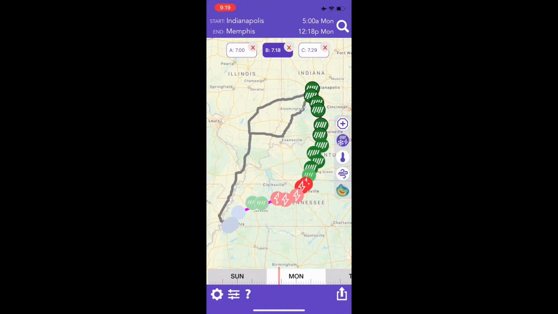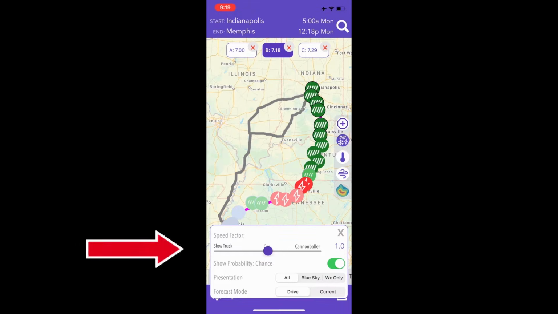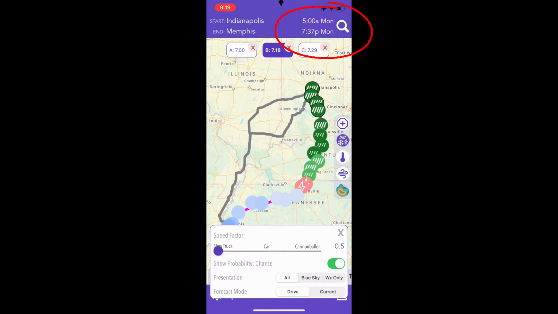Now we can adjust the speed of our vehicle compared to the route. We'll click on the 3 bars at the bottom next to the question mark, and you see the little bar you can slide at the top. If we move it all the way over to the right on the cannonballer side, you'll see at the top right, your time gets shorter for your route. Go all the way to a slow truck, and the route takes longer. I have figured out with a 41-foot fifth wheel, the way we travel, usually around 65 miles per hour, that 0.8 works well for us.